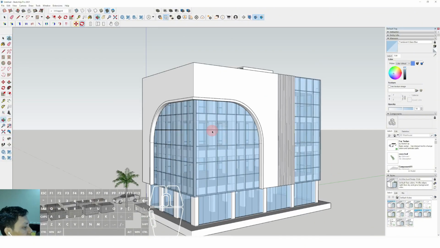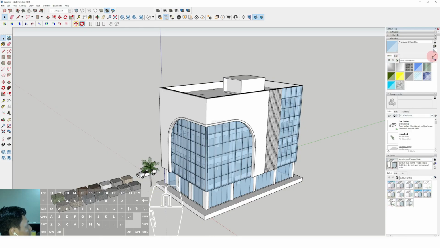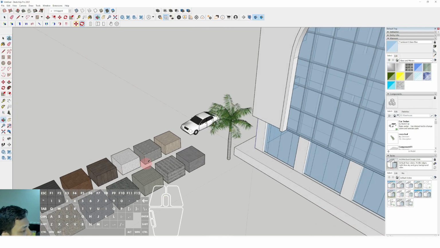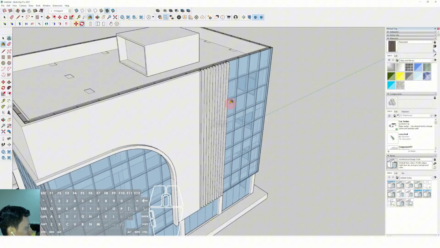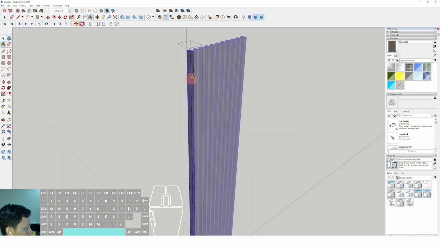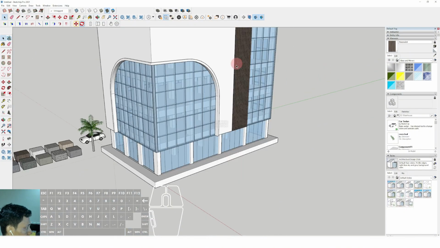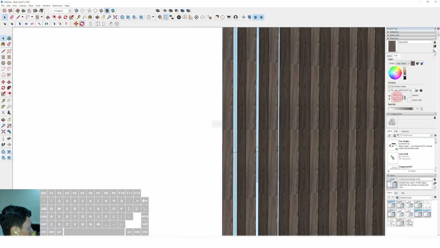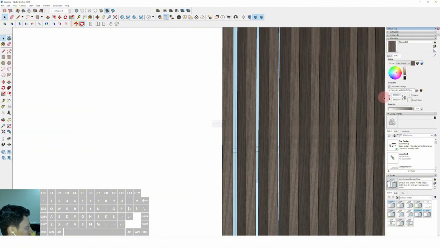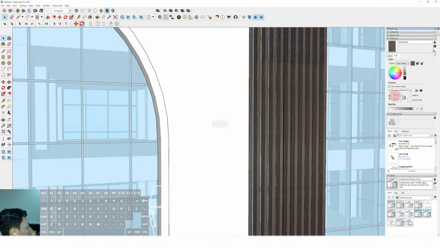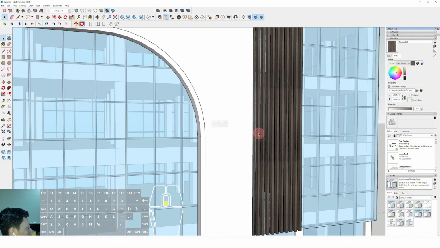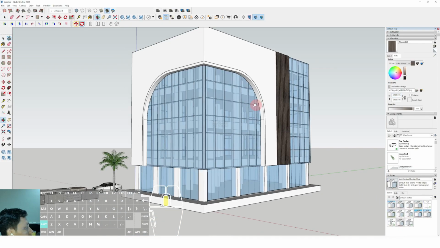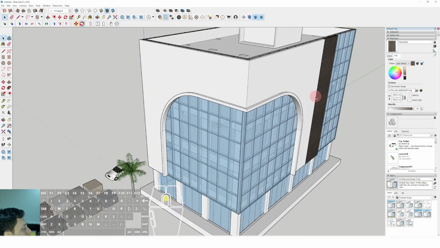Okay, so we can make this one, and then I will assign the materials. I'm using these materials for this grid. And I will adjust about the, okay, this is 5,000 millimeters.